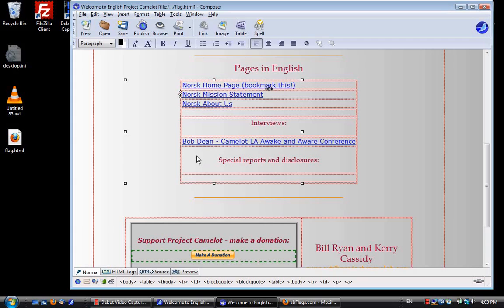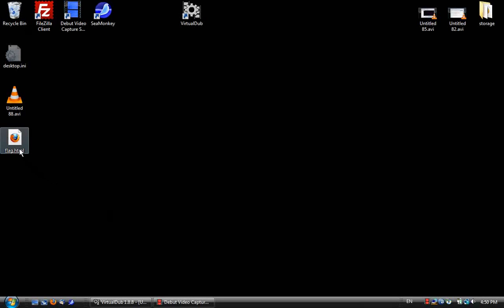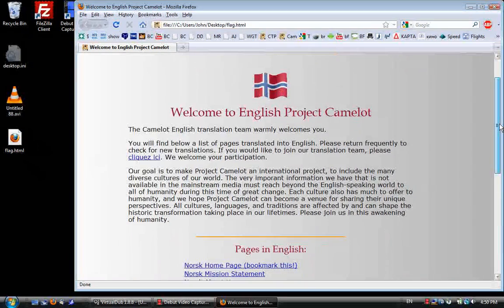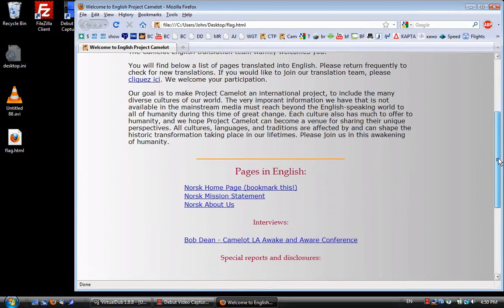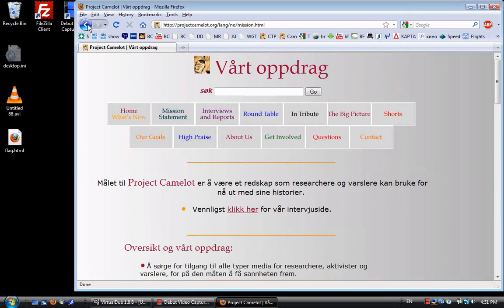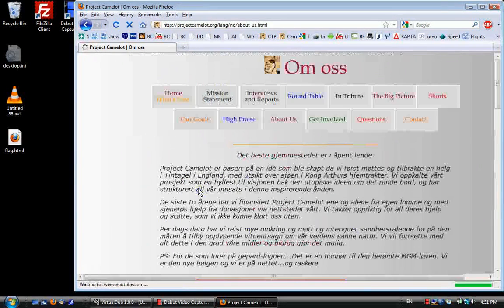And we removed a link here and created a spacer row here. So we're ready to test it by saving it. I'll open the flag.html file in my Firefox browser and check to see that the changes are what we expect them to be. The Norwegian flag is flying and all the links appear to be just as we expect. I'll test the mission statement link. It works. And the About Us link also works.